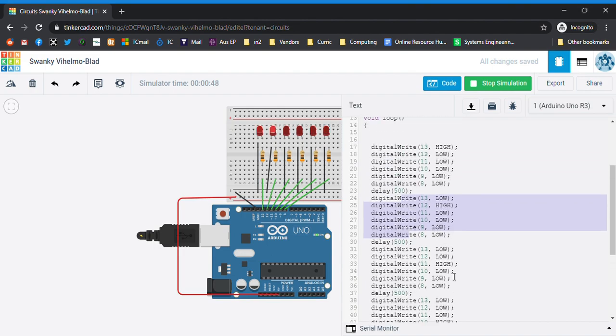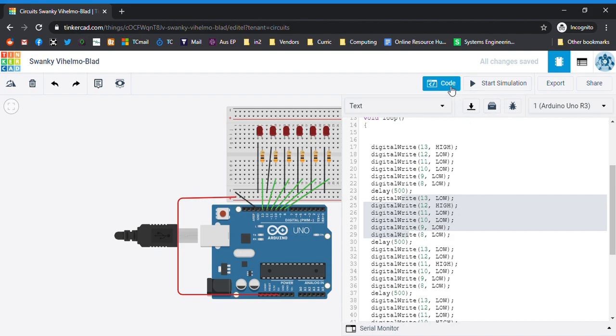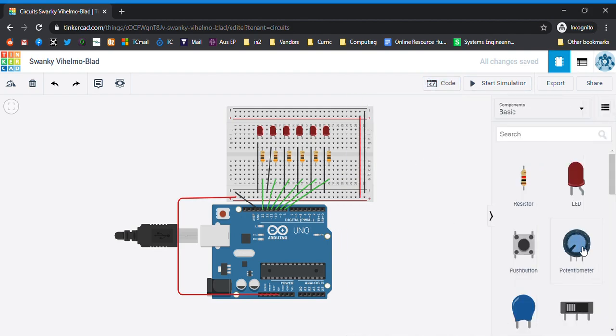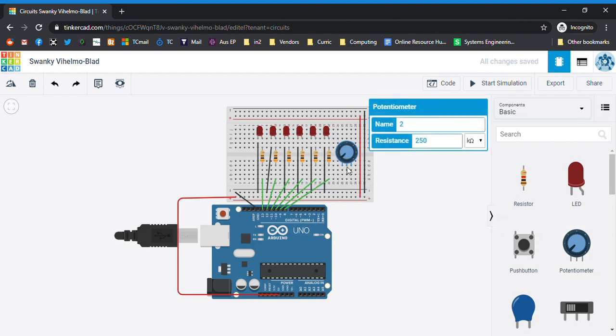Now, what I might want to do with this is control the speed at which these are changing mechanically, not just in the code. To do that, I would have to add a potentiometer. So I'm just going to stop simulation, which you have to do before you edit anything. And I'm going to add this potentiometer here and stick it on the board.